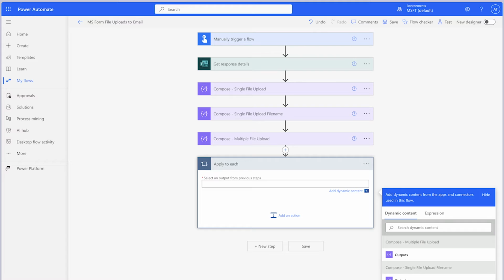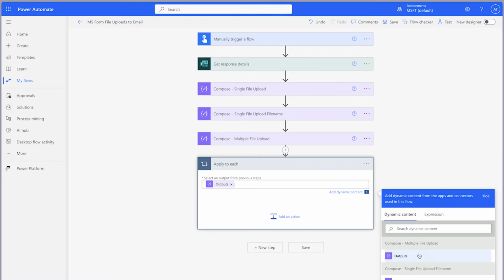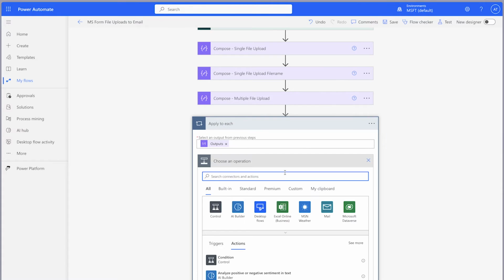This is why it's important to rename your actions, especially when you have multiple instances of the same action. Because I've renamed my compose actions, it makes it clear which output belongs to which compose action. Add a compose action.